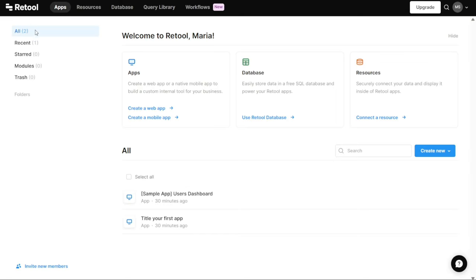When you access your account dashboard in Retool, you will notice that it has a simple layout. The top menu consists of several tabs that provide different functionalities. The Apps tab displays all the apps that you have built in Retool. Within this tab, you can access recent apps, starred apps, modules, and even apps that have been moved to the trash. It serves as a central hub for managing and organizing your applications.